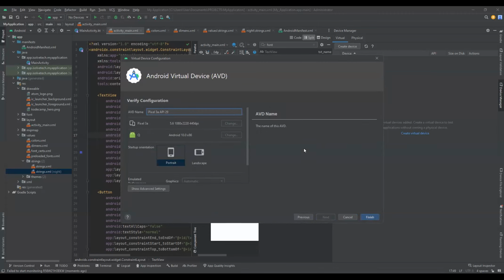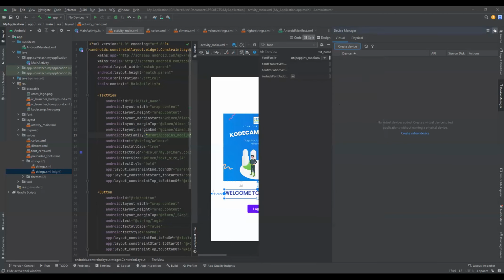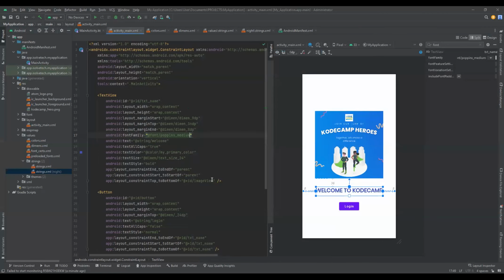I'm not going to click finish because I don't want to activate any virtual device on my laptop. It's going to slow it down. Okay, so that's actually how you do that. But I will also drop a resource on the Discord for that, that will help you to connect your phone, to use your phone as a physical device to test your application. Okay.